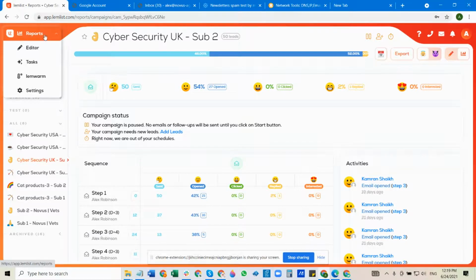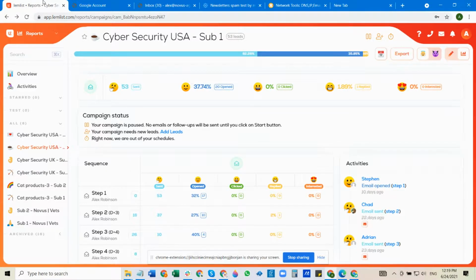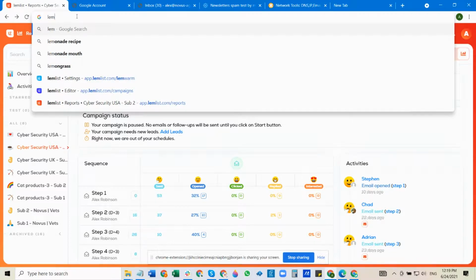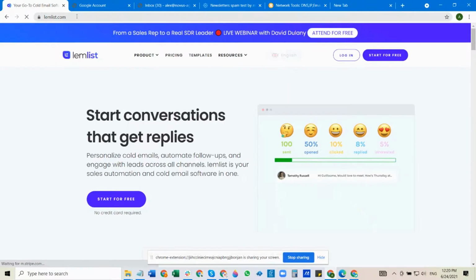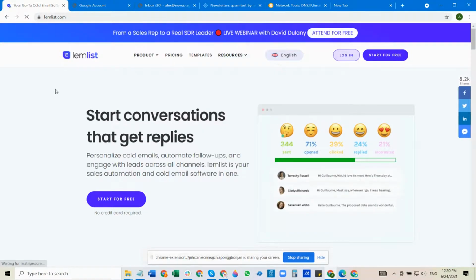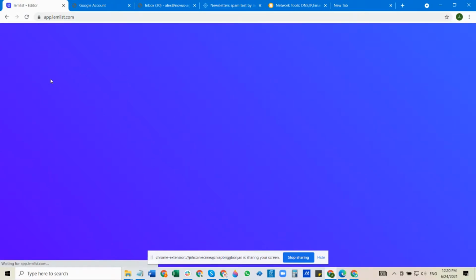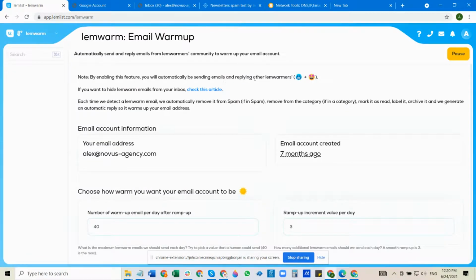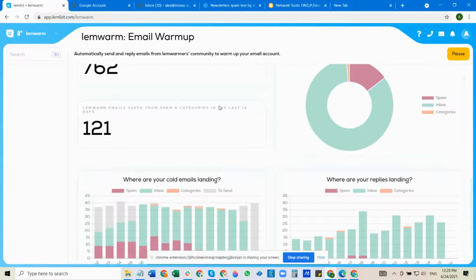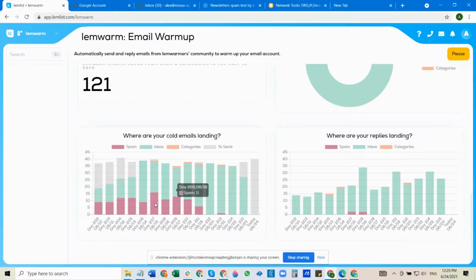Let me start from the beginning. Every day when we get into a lemlist account, the first thing that we need to check is what is happening with our lemwarm. This gives us a lot of information. For the past couple of days we can see that there's a huge number of emails landing in the spam folder, but thank god it is improving.